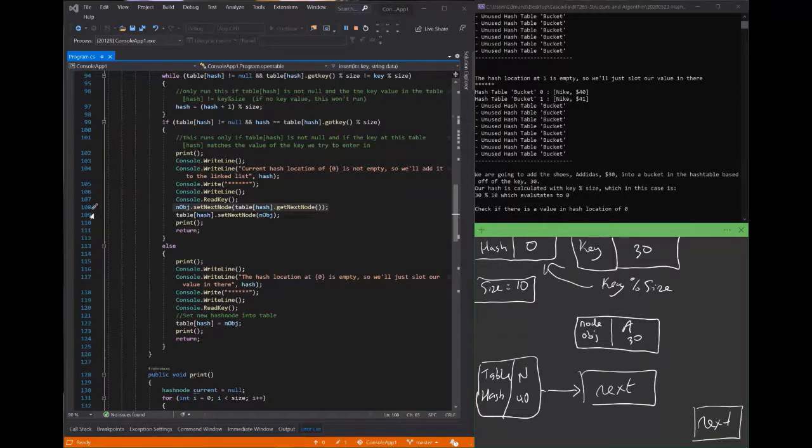So first when you do line 108, we're going to set the new node's next to be whatever the current node in the current hash table at location 0 is pointing to next. We're going to point the new node where that's pointing to. So currently the Nike trainers are pointing to an empty space at the moment. So what we're going to say is, you're going to point to the next empty space here.